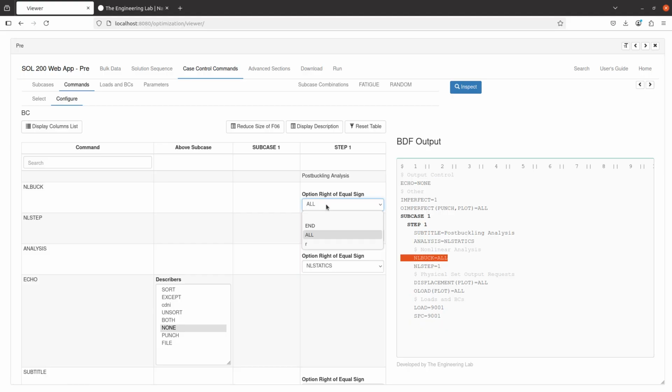Here in this case, the documentation says perform the nonlinear buckling analysis for the last increment. So they use END here. So that's how you configure a nonlinear buckling analysis. There are a few additional settings they modify here. So let's go ahead and do this.